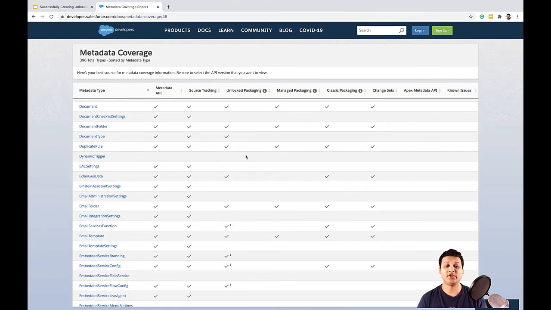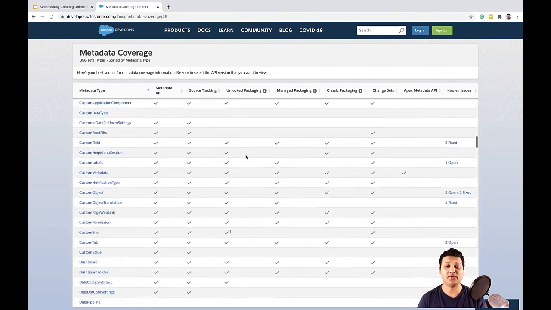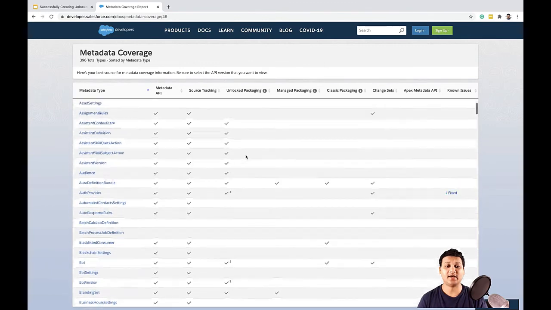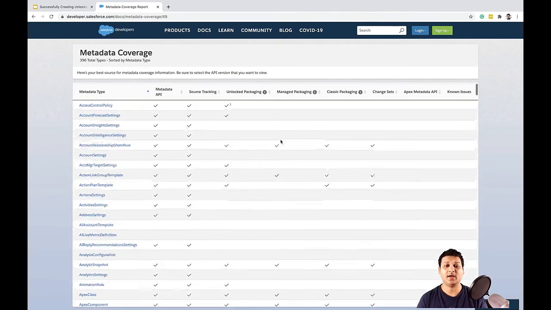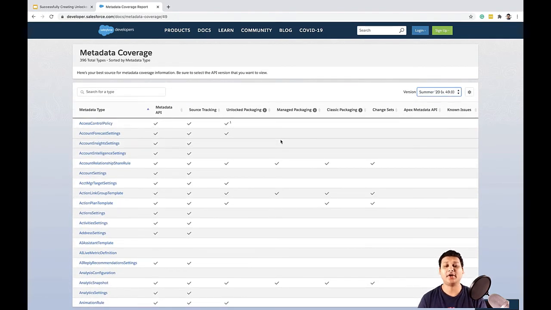For the other ones, you can still adopt the org-driven development pattern, where you can use tools like the metadata API using Salesforce CLI, or you can use change sets to move that metadata. Now, there is certain metadata for which even the metadata API is not available. For that, you'll have to use a document to track them down and then move them or repeat them in production.